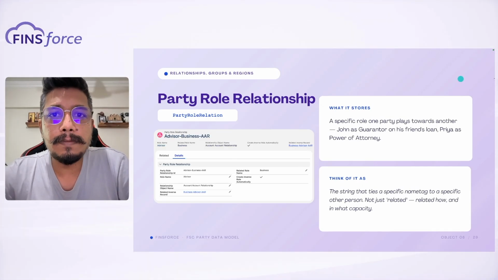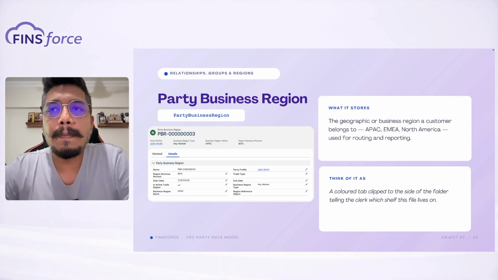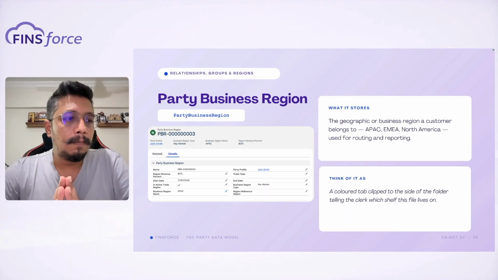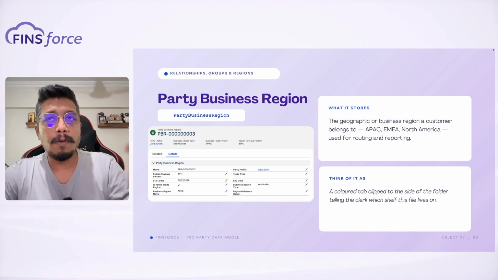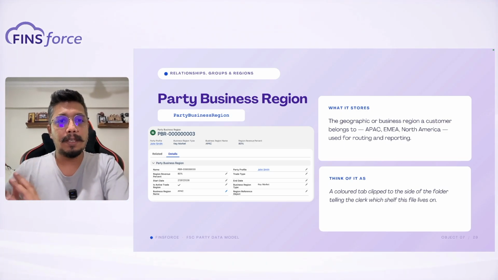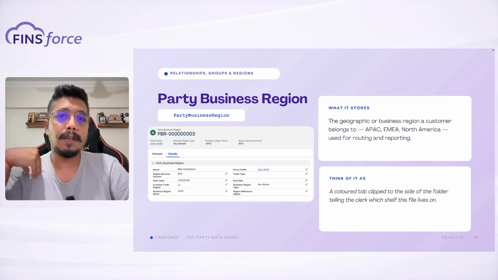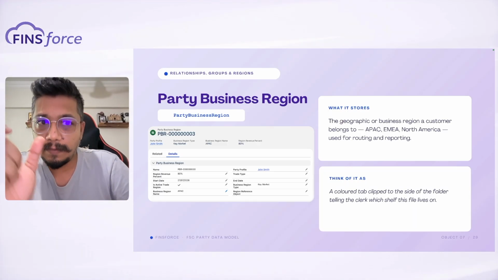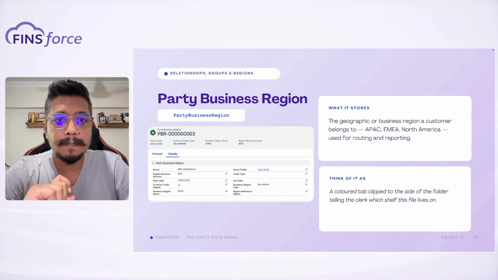Next we will have party profile business region. So every individual belongs to some region. As I belong to India, at a higher level you can say Asia. If you go more, it is called APAC or something like that. So similarly, each and every region has a name associated with it. So that information, which business region of that bank Abhishek Verma belongs to, is going to be stored into party business region.